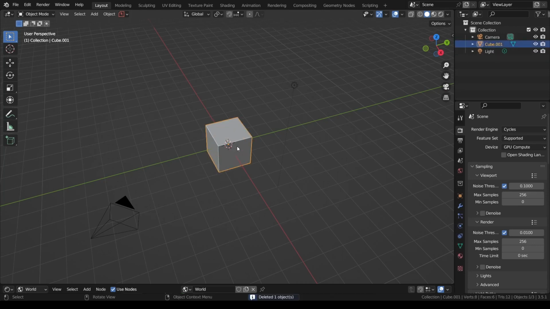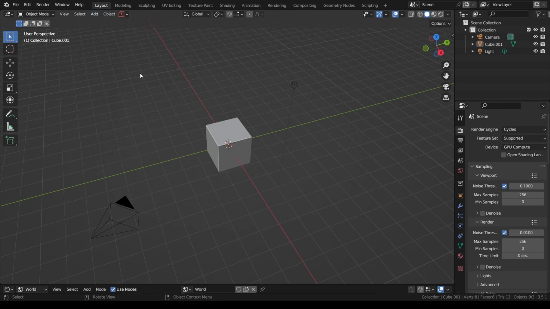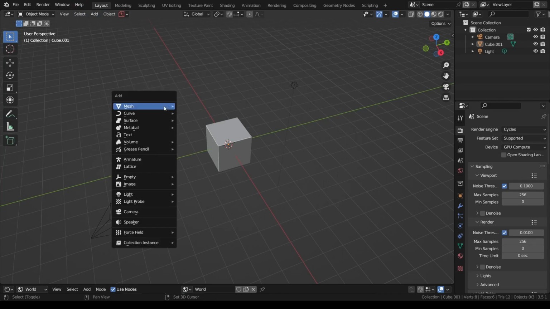By the way, you saw how the cube just disappeared. The reason it disappeared was simply because I pressed H to hide. And to unhide, just press Alt H. It unhides everything. So that's one way to add an object. Another way to add: we just click Add, and you can add the object through here. I don't use this. Just use shortcuts.